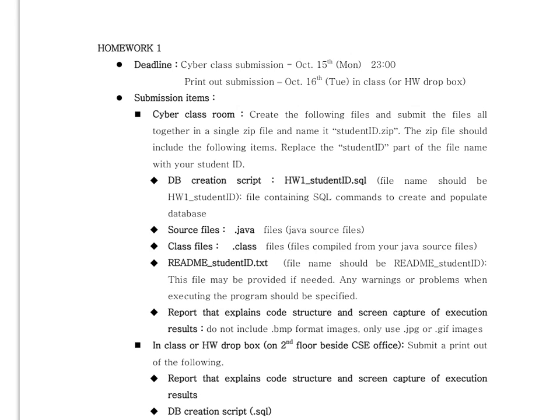Now, homework 1 is out. In homework 1, you will basically create a Java program using JDBC. There are two submission deadlines. The first one is the cyber class submission, October 15th on Monday at 11 p.m. And the second deadline is in the class on October 16th on Tuesday.